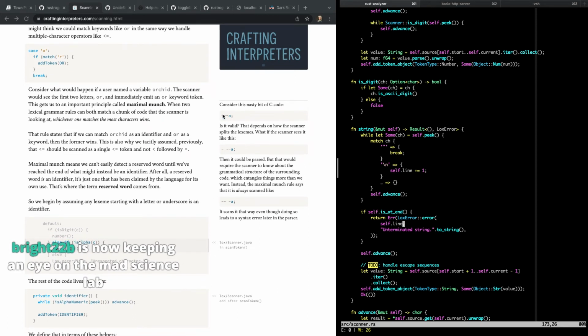Consider this nasty bit of C code: minus, minus, minus A. Is that valid? It depends on how the scanner splits the lexemes. What if the scanner sees it like this, as negative, minus minus A? Then it could be parsed. But that would require the scanner to know about the grammatical structure of the surrounding code, which entangles things more than we want. Instead, the maximal munch rule says it always scans like minus minus, negative A. It scans it that way even though doing so leads to a syntax error later in the parser. That is true.